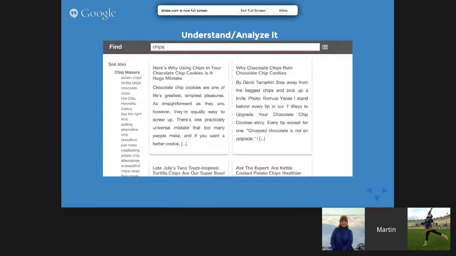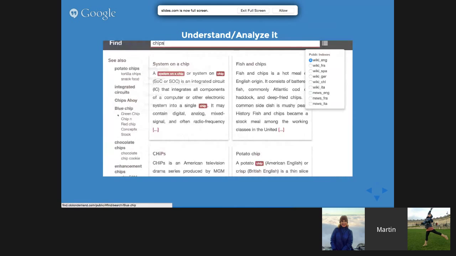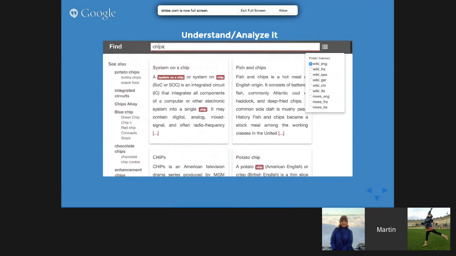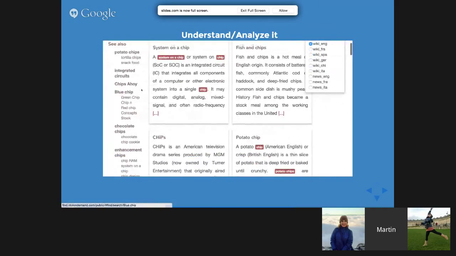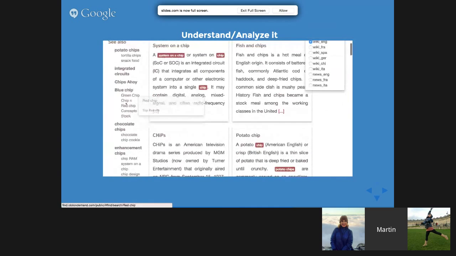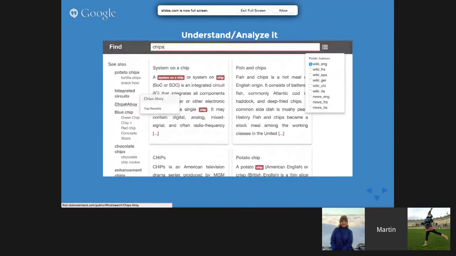Another example, if I'm searching for chips, and I'm going to change the dataset to Wikipedia here. Chips can mean many things, but we instantly identify that in our dataset, chips are found in different contexts. So we have potato chips, circuits, blue chip, chocolate chips, enhancement chips. So really quickly getting to understand in what context we can find this query term.